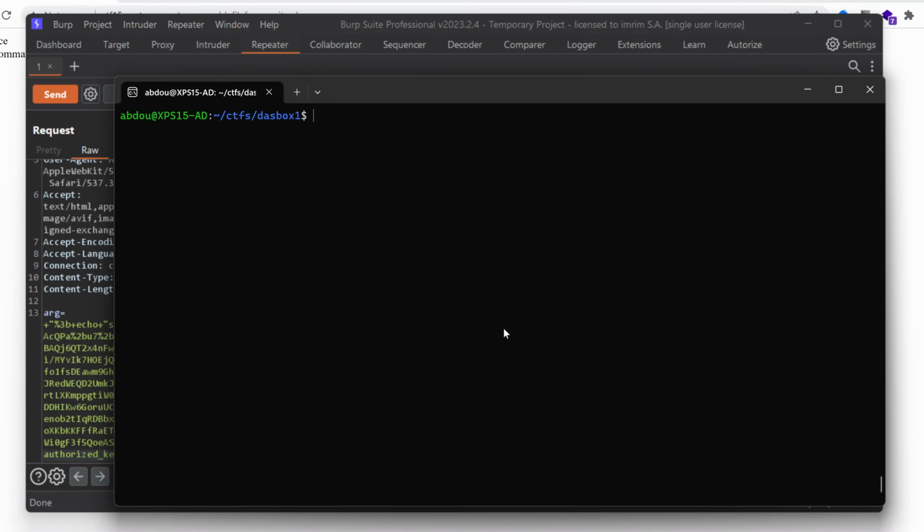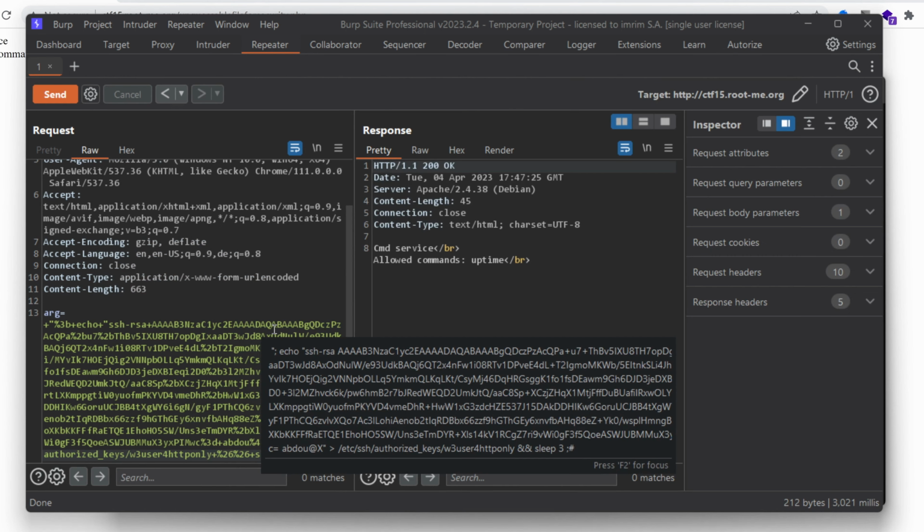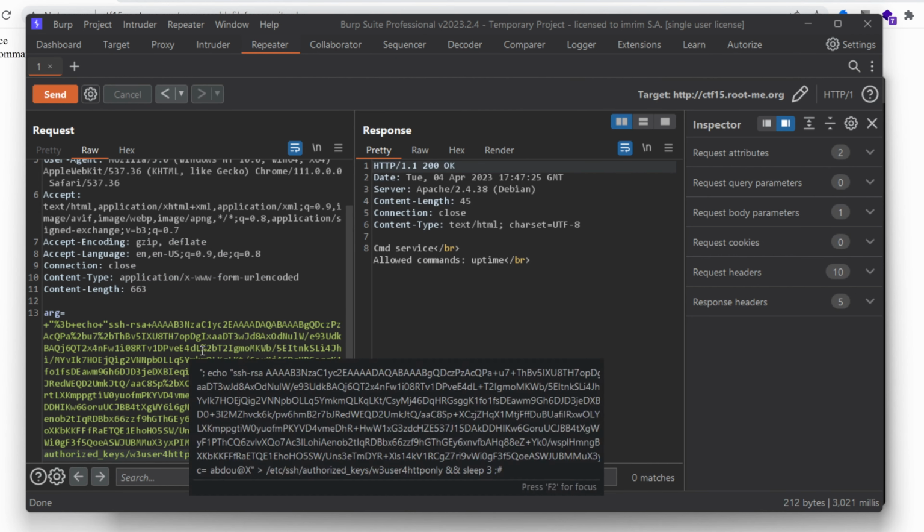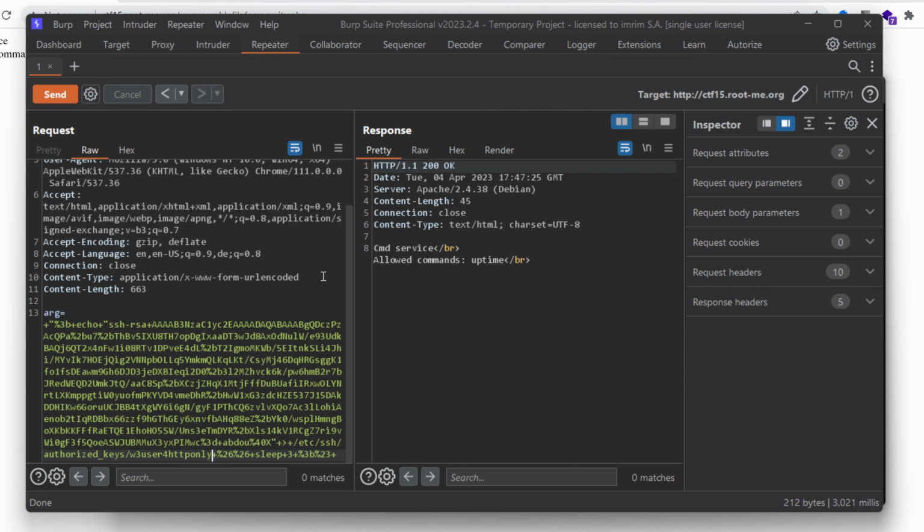Hello everyone, this is the moment of truth to see if we can indeed SSH into the box after so many hurdles. We've done a lot of things during this challenge. From now on, the ride takes a different turn. Let's get started.